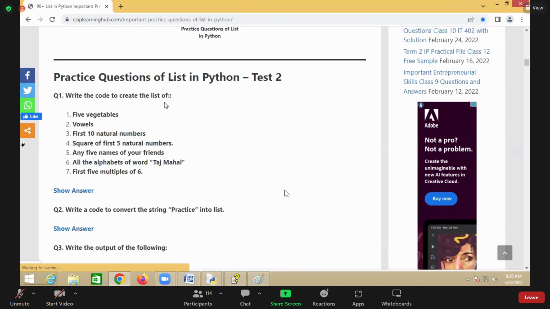Now write the code to create a list of 5 vegetables, 5 vowels, first 10 natural numbers, squares of first 5 natural numbers, any 5 names of your friends, all the alphabets of the word Taj Mahal, and first 5 multiples of 6. So here you have to create how many lists? 7 lists. For 5 vegetables, write in square brackets. For vowels, write the vowels in square brackets. First 10 natural numbers, you can create by using list of range.